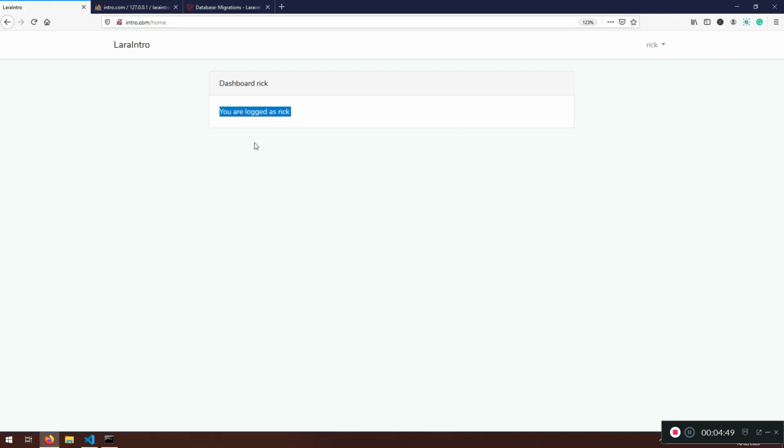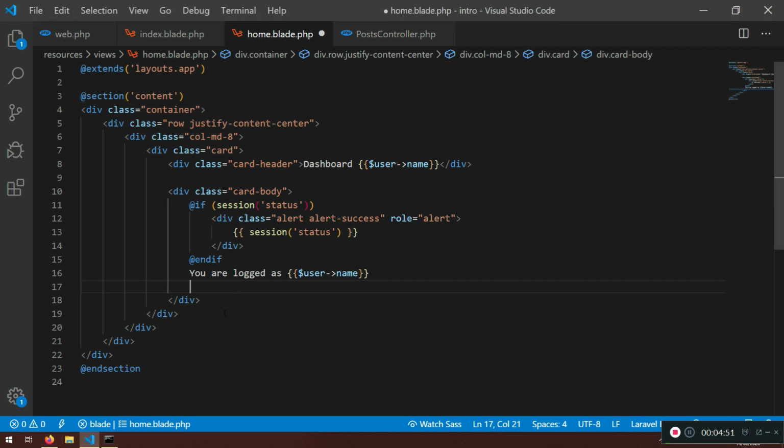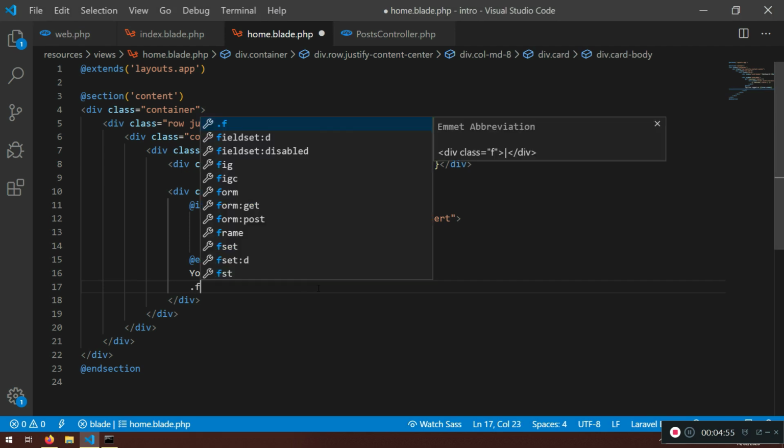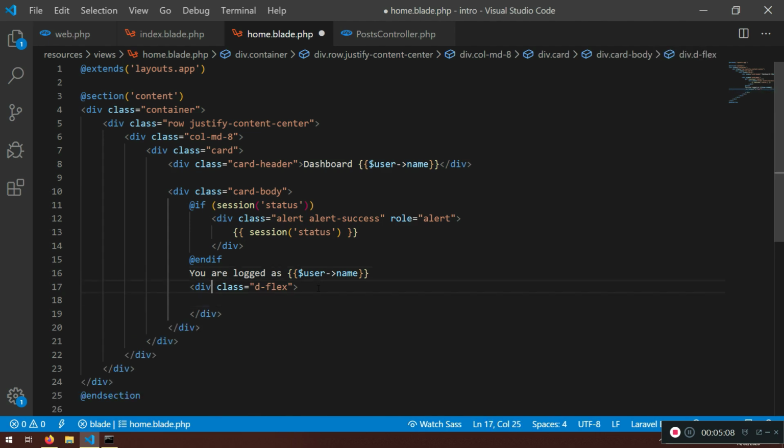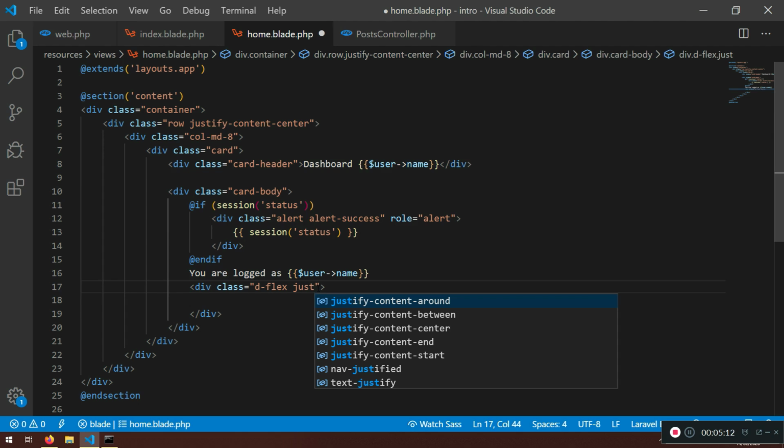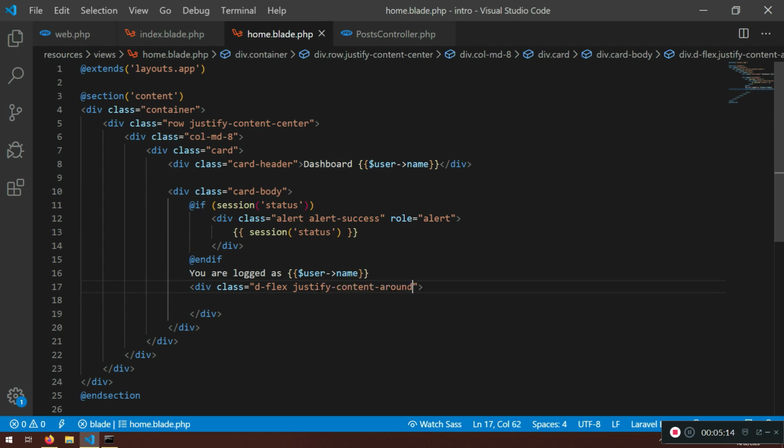But now here, what we can do is create one div. That div will go under your logged in as Rick. And this div should be display flex. Let's say d-flex. So we're using Bootstrap, remember, we can do this now. And I will say justify, oh, let's make it like this. And inside here, I will also justify the content to be around.